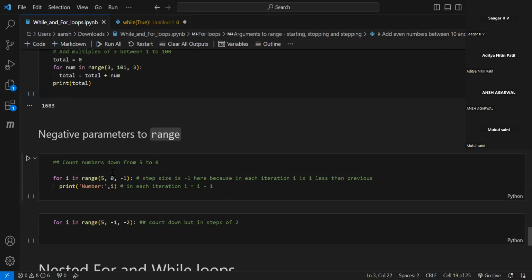As I have talked about for the negative parameters, if I want to count the numbers from 5 to 0, like in reverse order, we can do it similarly. If I want to add the numbers from 5 to 0, what will I do? I will run the loop in range, where the first argument will be 5 and the last is 0, so the second argument is 0. That means num will start from 5 and the last value will be just greater than 0. And here the step is minus 1.